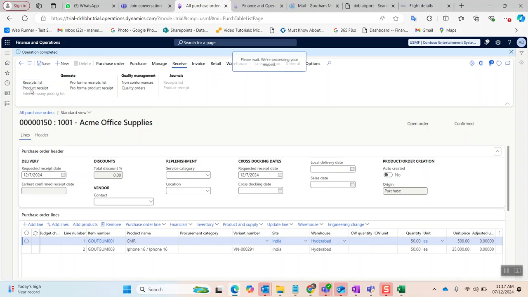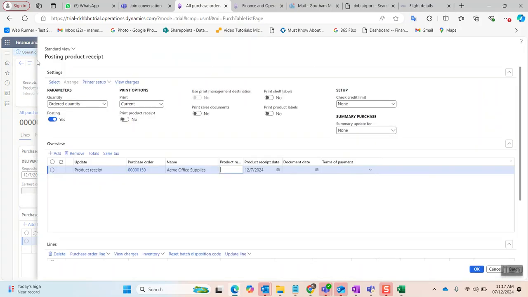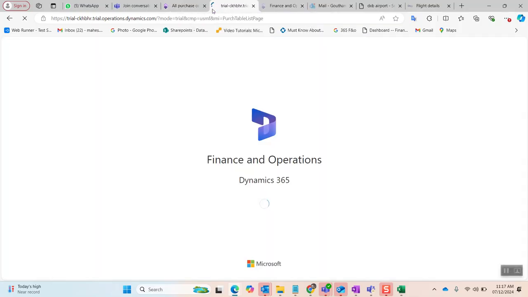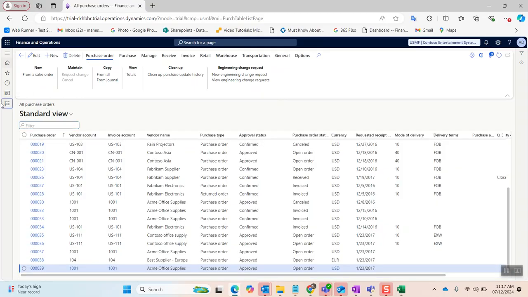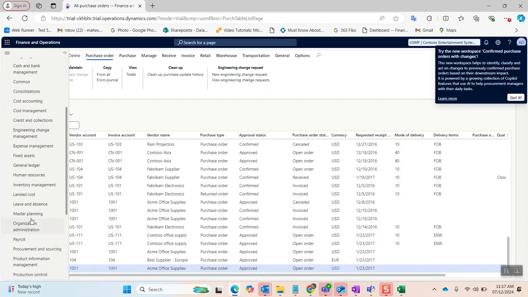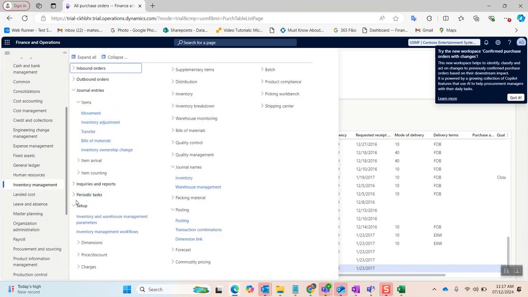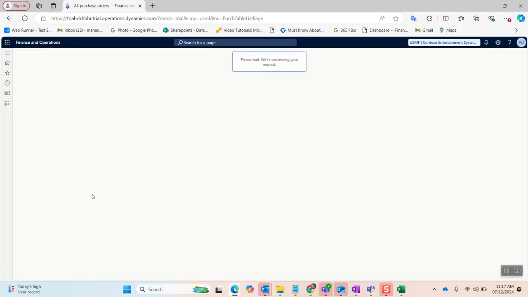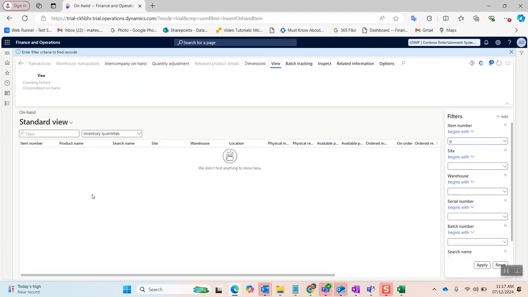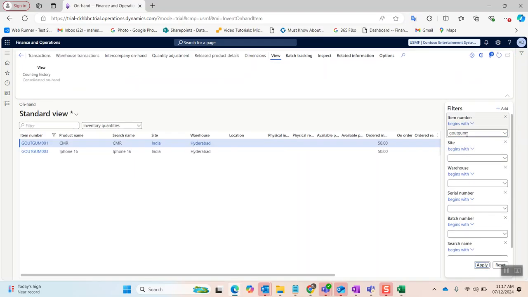So I am giving some random product receipt number. Okay, so before doing the product receipt, let me duplicate the tab. Now let me go to inventory management, inquiry and report, on hand list. So here what I am doing is just filtering with the name. I just filter with the item number which begins with this particular thing.